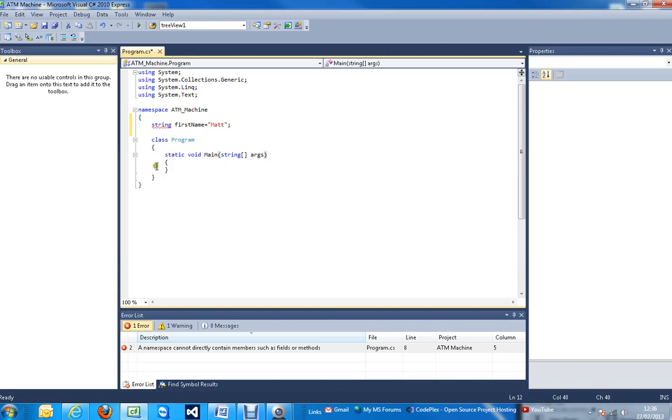For this type of project, we have to start with this static void Main. This is actually a method inside a class. In this type of application, this console application, it needs this. You need to call your method Main, so all your code should go in here.